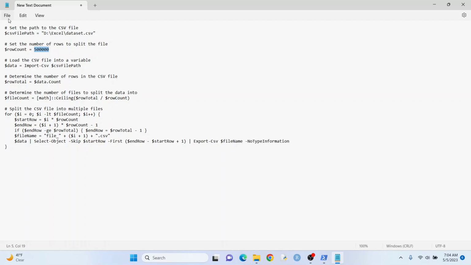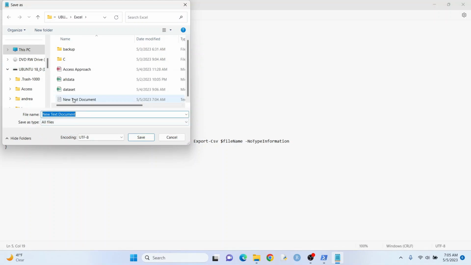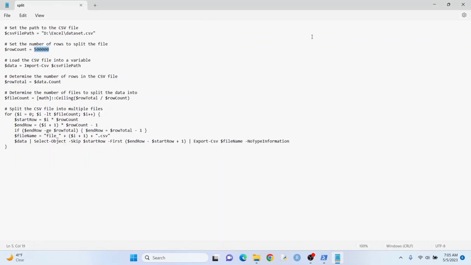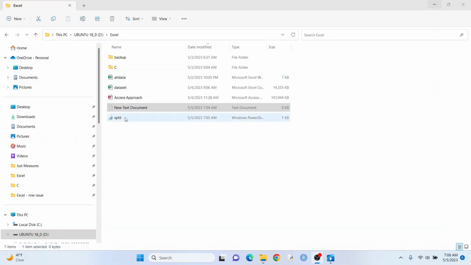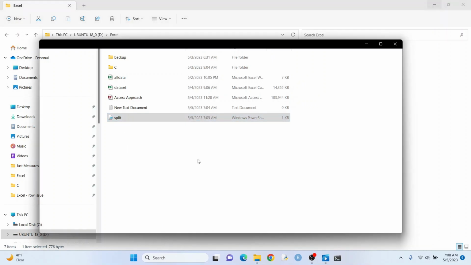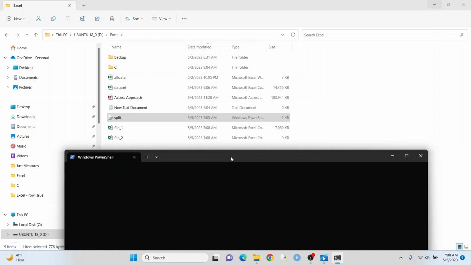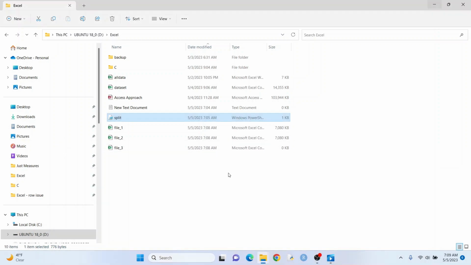All right, so when you're ready, go ahead and hit File, Save As. Change this to all types. We can just call this split, and we want this to be a PS1 file. Hit Save. All right, let's move this out of here. And now let's go here, run with PowerShell, and let's watch what happens. There we go. We got our 3 files right there.